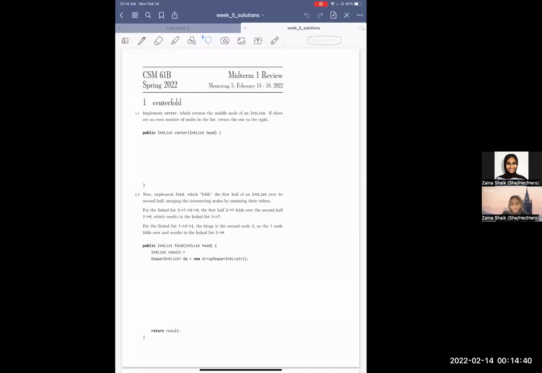Hi, my name is Dana, and I will be going over question 1, Centerfold for the CSM 61B Week 5 worksheet. So this question talks about int lists. Before I start the problem, I'm just going to give a quick overview of the structure of an int list.